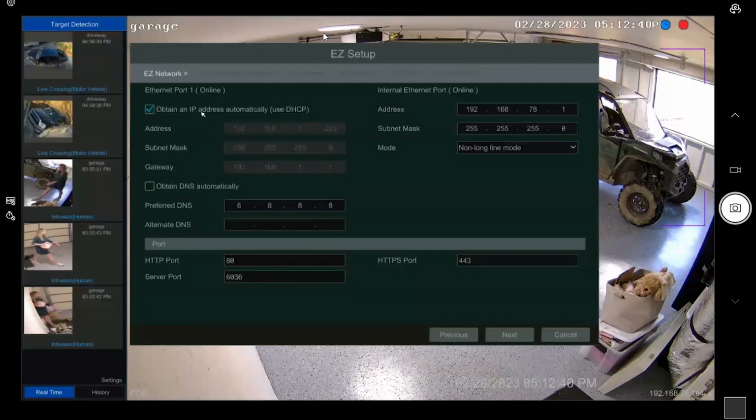If you are using the QR code setup, make sure that the Obtain an IP address automatically, quote, use DHCP, is selected. Obtain DNS automatically using the QR code will not need to be selected. If you are entering a static IP address, please deselect the DHCP and enter your static information inside the address, including your subnet and your gateway and your preferred DNS and your alternate DNS.